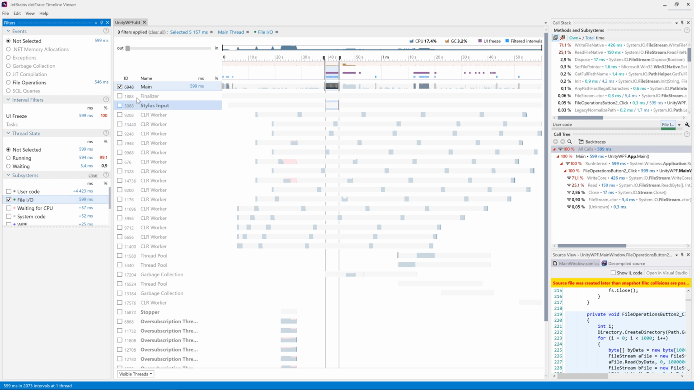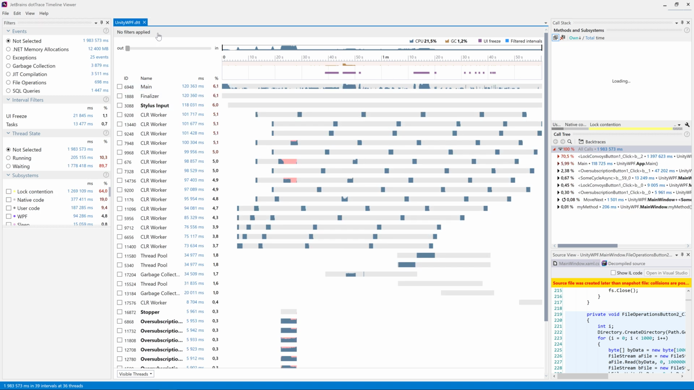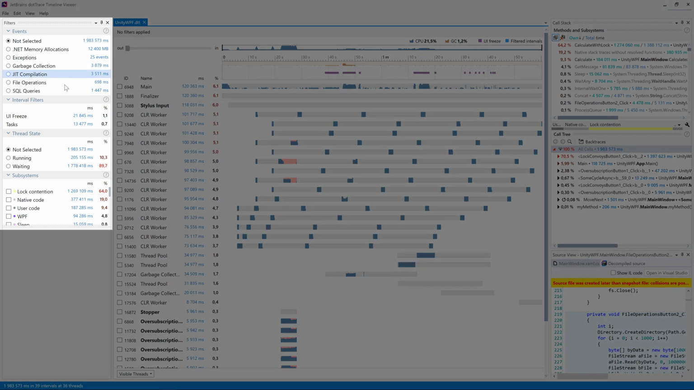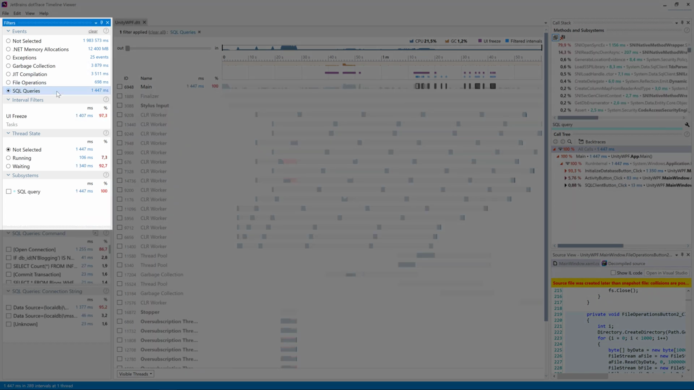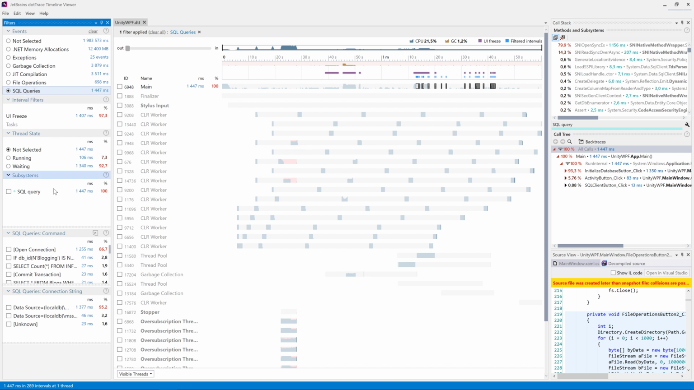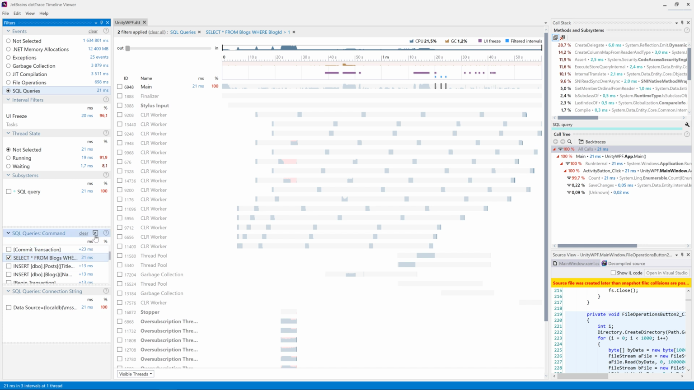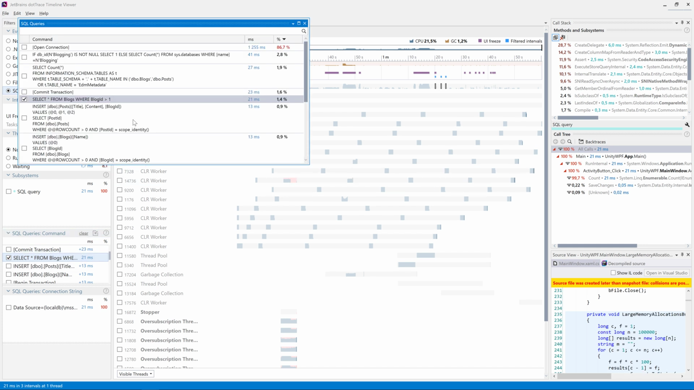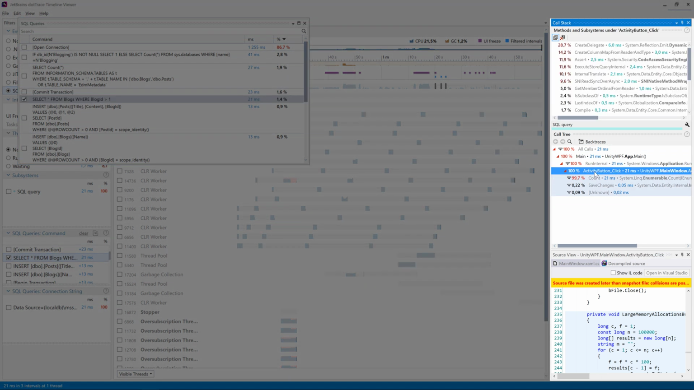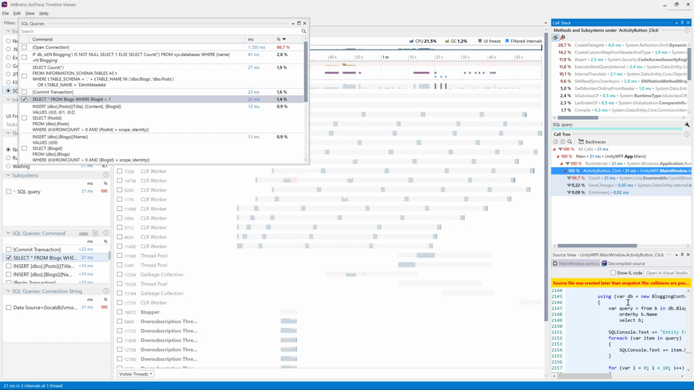Now let's clear the current filters and then look at the other filters that we can find on the left-hand side here. Let's say we are interested in figuring out where in our application we are running SQL queries. We can filter on SQL events and then look at the queries that were executed. In the tool window, we can see the full query text. Once we select a specific query, we will see that the call tree is updated and shows us exactly where it originated, in this case, the activity button.